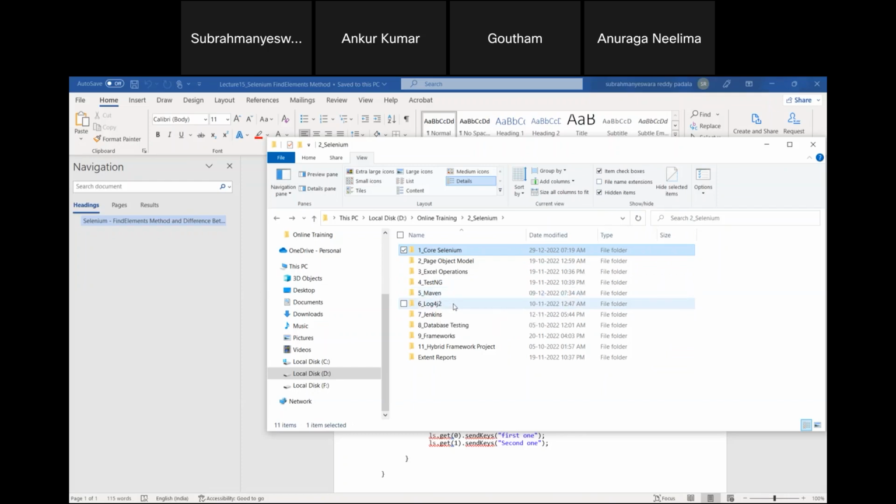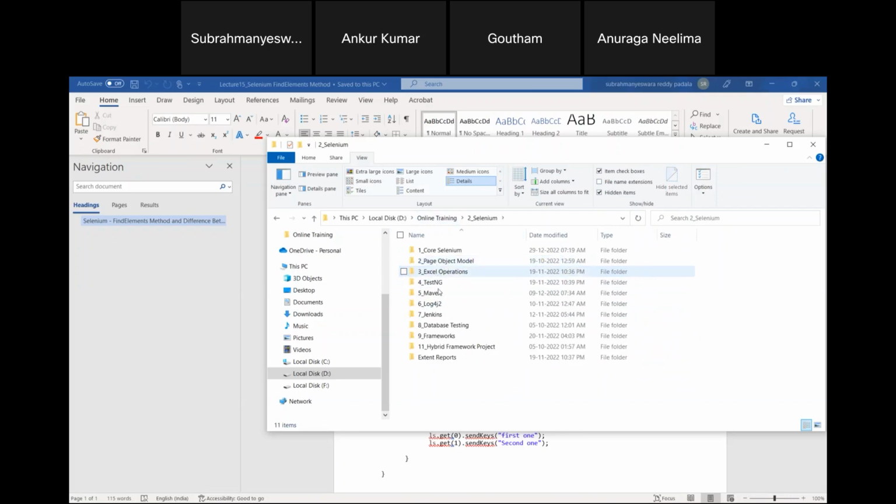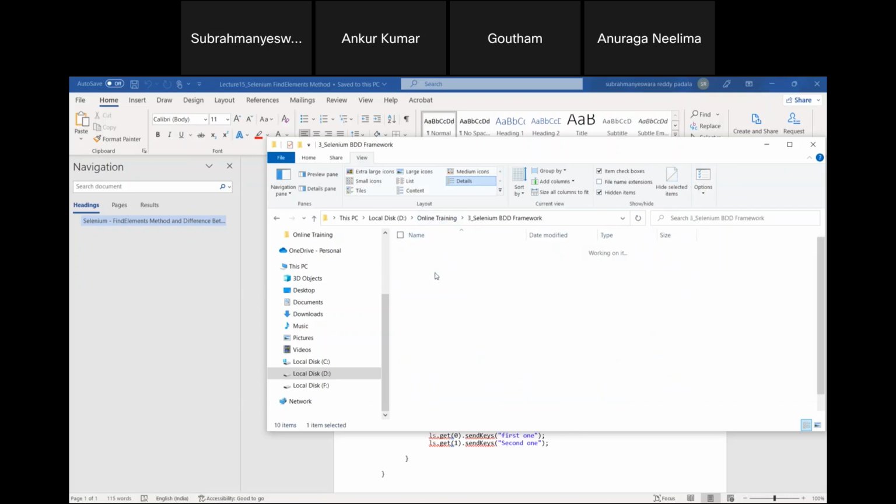Whether BDD frameworks and frameworks are different things or the same thing? Both are different actually. Selenium BDD framework is there. It will come later. Once Selenium and all these things in Selenium are completed, then we will go to the BDD framework.